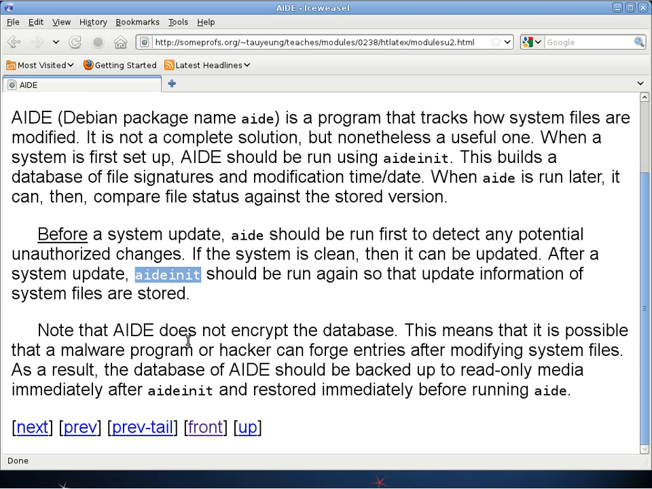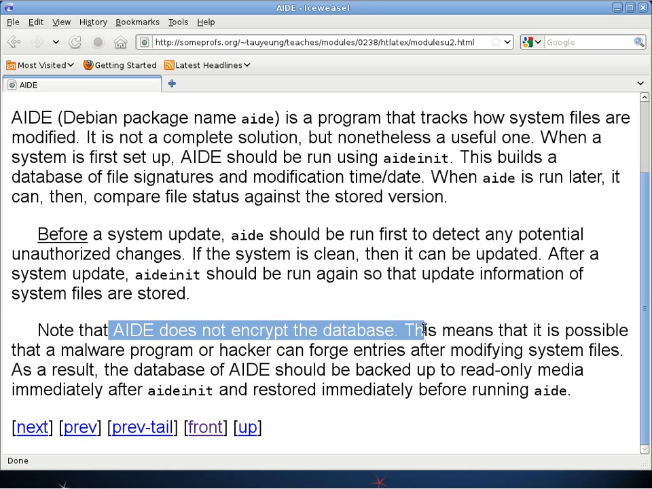Now, there is one caveat to this whole thing. aid does not encrypt its own database. So that means if I am a hacker and somehow I got root privilege, what I can do is change your programs. I can change your ls command, I can change your ps command, I can change a lot of the system commands to make the system really dangerous. But since I am root, I can also go in and change the aid database. Okay, so next time you run aid, it will just report, hey, everything is good, everything matches what I'm expecting, because I changed what it is expecting. Are you guys following the concept?